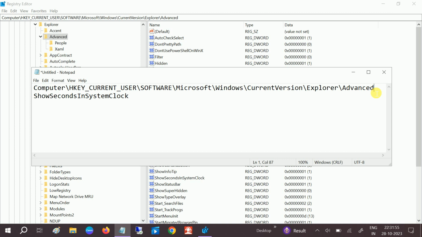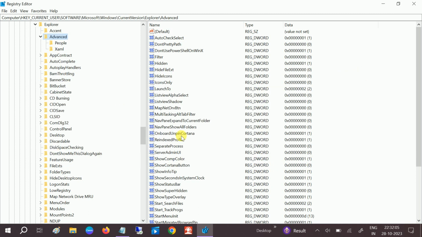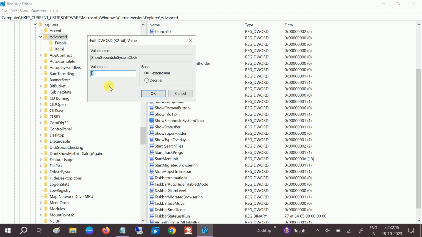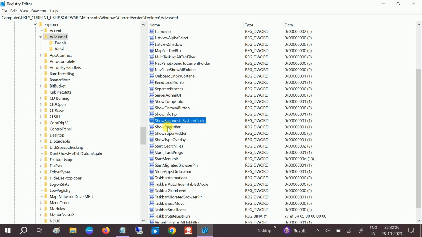Once you choose the correct path, you need to copy this, or you can manually type ShowSecondsInSystemClock. The starting letter should be capital. As you can see, I have already created that key, that's why it's working. You can see here ShowSecondsInSystemClock. Make sure you type the same word here, and then you need to change its value from 0 to 1 like this. And let me delete this so that you can properly see.